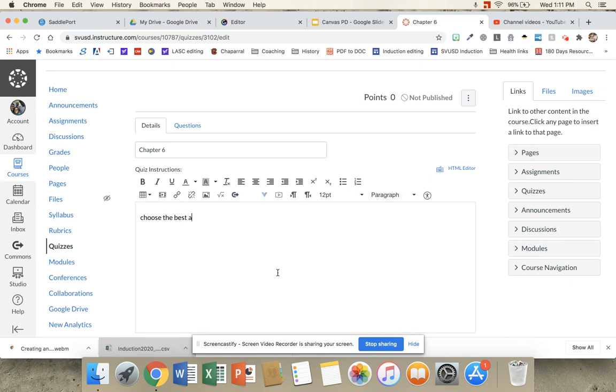Choose the best answer. For example, you can also add a video, you can add images, you can do anything you want. It would be great to embed a YouTube video and have them answer questions about it. You can drop in a file, maybe a PDF or some type of image from your Google Drive. Remember, this little ghost area right here is your Google Drive, even though there's no actual icon.